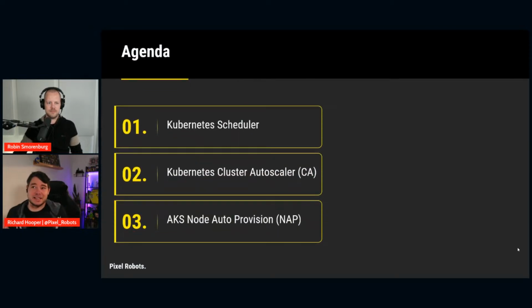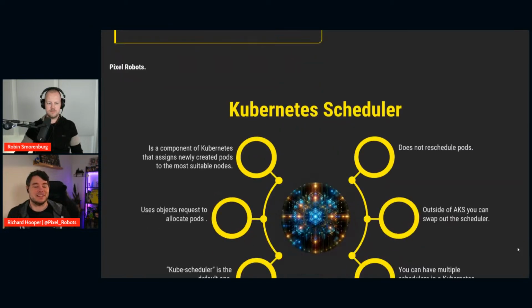So the agenda today, just 3 sections, trying to keep it nice and easy. First off, we're going to talk about the Kubernetes scheduler. Next, we'll talk about the Kubernetes cluster autoscaler. And then third, the bit everyone's probably wanting to see, and that's the AKS node auto provision, or NAP for short.